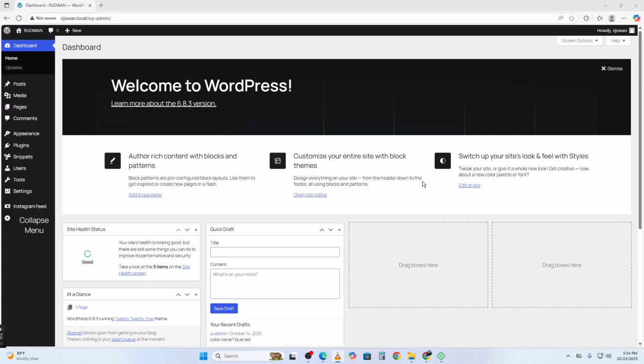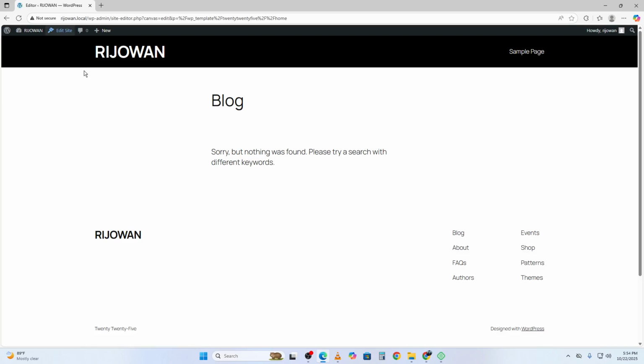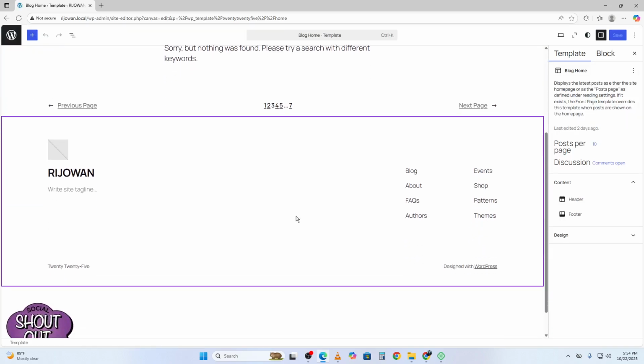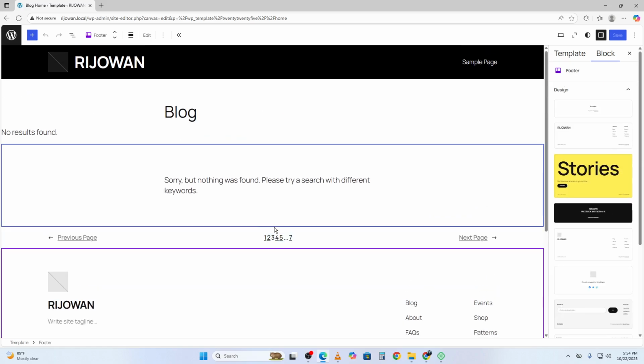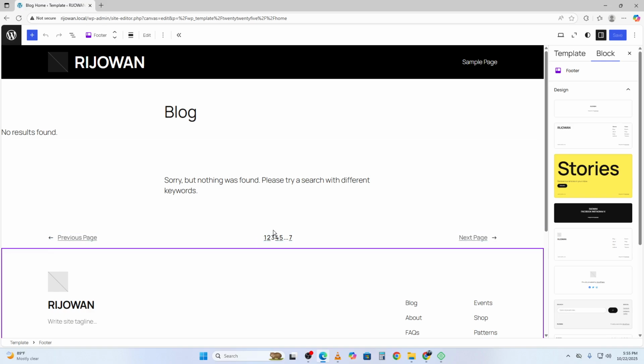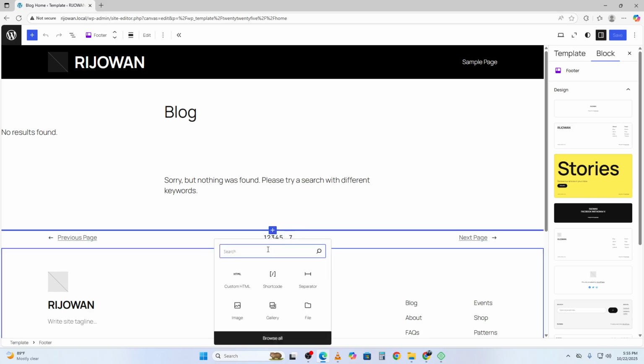Once you're there, find the area between the columns where you want to adjust the spacing. You'll notice a small plus icon appear when you hover between them. Click it to add a new block. Now, type spacer in the search bar and select the spacer block. This block is a simple yet powerful tool that lets you control the vertical space between elements.